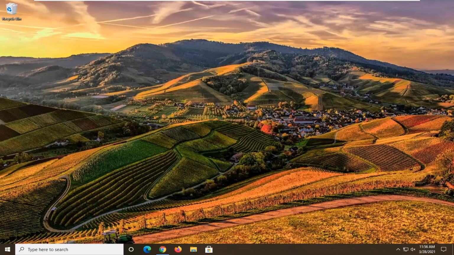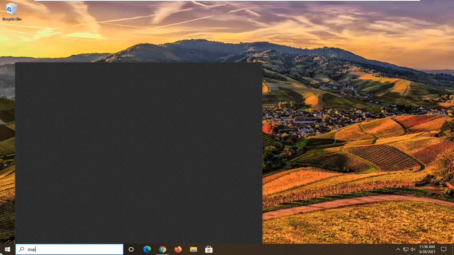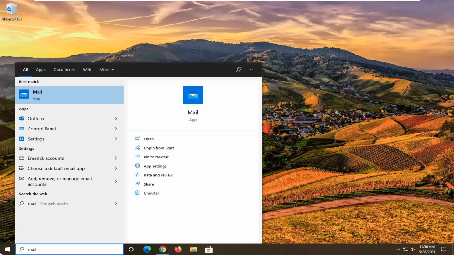So we're going to start off by opening up the start menu. Just open it up and type in mail. Best match should come back with mail. Go ahead and right click on it and select app settings.